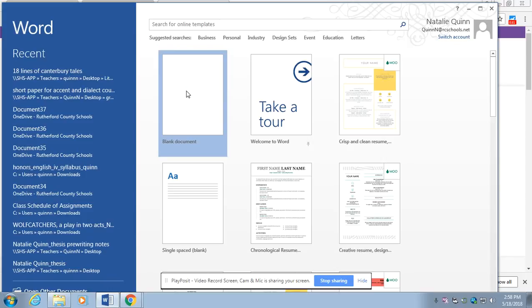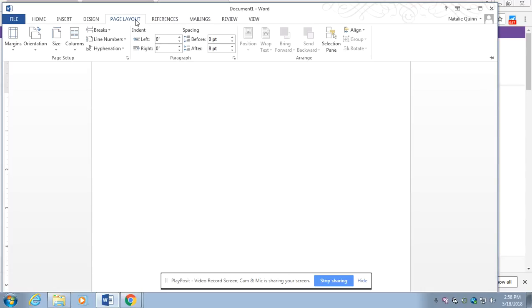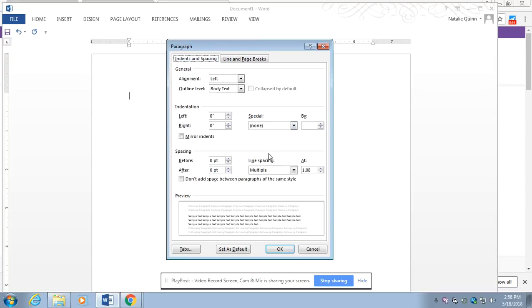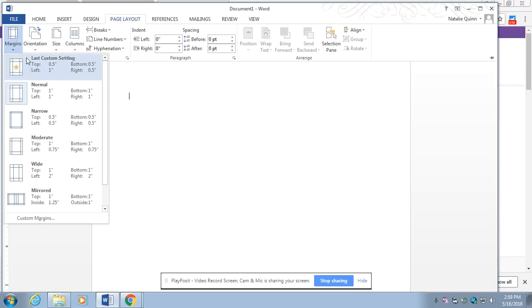So if we open a blank document and then we go to page layout, we can change our spacing. The after changes to 0, and we're going to expand this and change the line spacing to double. Click on OK. And then we do want to make sure our margins are 1 inch on all sides. It looks like they are, so that's good.